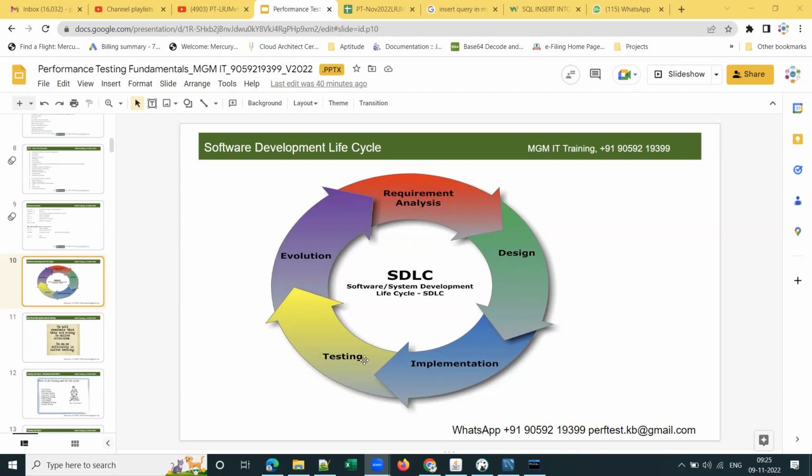So software testing will be done. The code developed in the implementation or coding phase will be tested by different testing teams. Once the testing is completed, it goes into production. Pushing the application to production is called the evaluation phase. So this is a typical software development life cycle. Any queries here, guys?